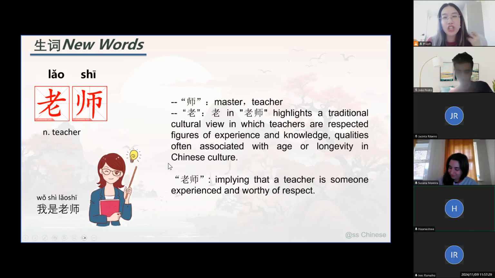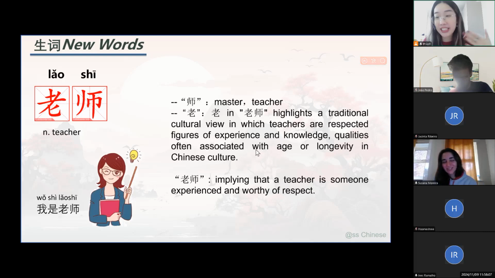Perfect. 我是老师，你是老师，我们是老师，你们是老师，您是老师. 您 is the respectful pronoun. 您是老师, okay? So 老师, wonderful. Any questions so far? 有问题吗? No. Okay. Is it clear? If it's clear, let's move on to the next word.